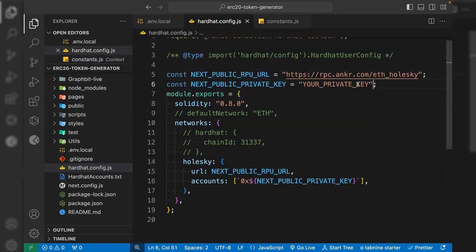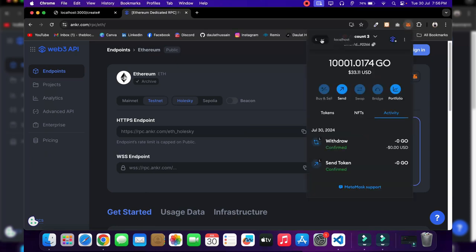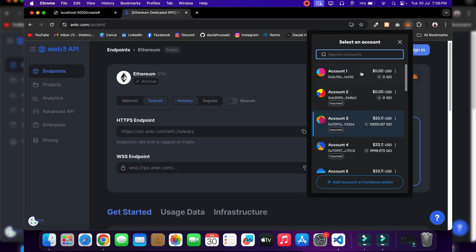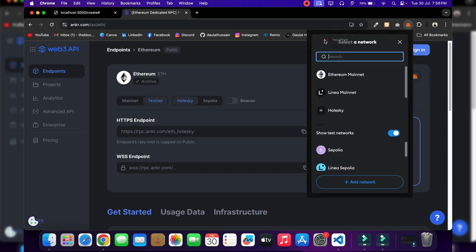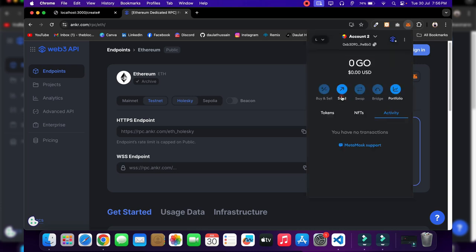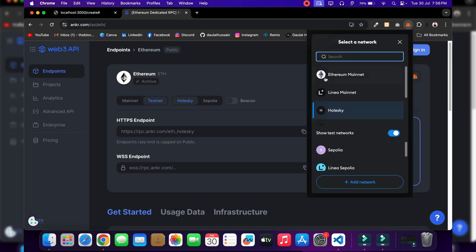Now I have to get the private key of my wallet. So I can simply come back, I can open my MetaMask, and you can see that these are the two accounts I have. So if I go to account number 1, and then come back to account number 2, and if I change back to the particular network, you can see I already have this much fund in this particular account. But in your case, if you don't have it, I'll show you how you can get it. Just wait. So I have done this particular network configuration.